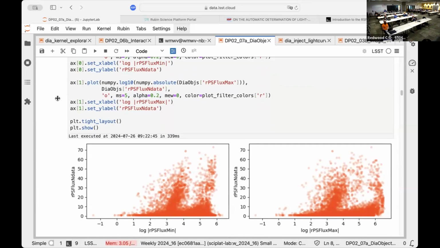But it's a reminder I like about the kinds of questions that you don't really ask about an individual image, but you might ask about the large sets of subtractions that we're going to have here.